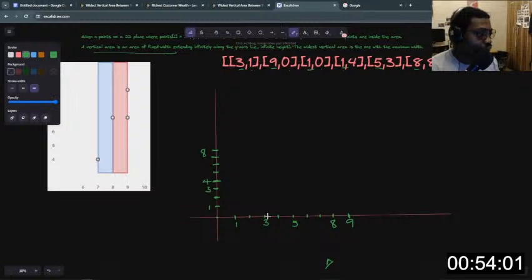So the first one will be 3 to 1. So we'll go this way. I'll use a different color. Let me use this blue one here. Okay, so I'll go 1, 2, 3, 4, 5, 6. Okay, so here, this is our first point. I'll put it like this. And then the second point is 9, 0. So we have 9, 0. So it will be here on this line here. That's 9 and 0. And the third point is 1 and 0. So the third point will be somewhere here like this.